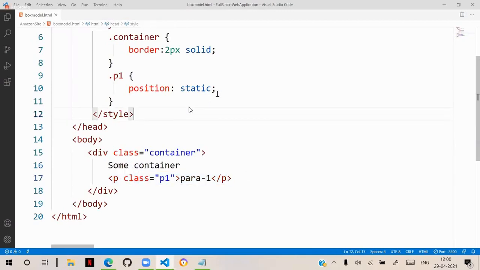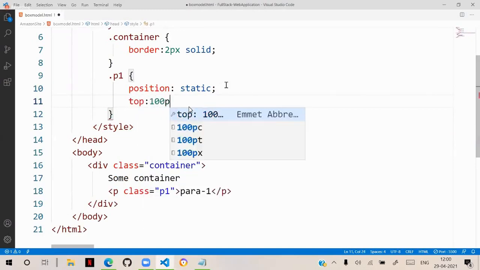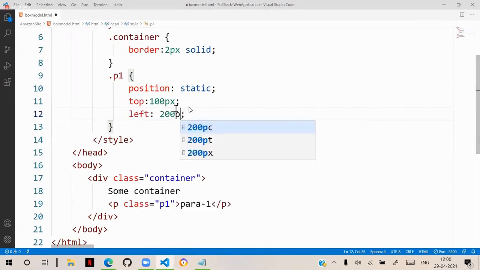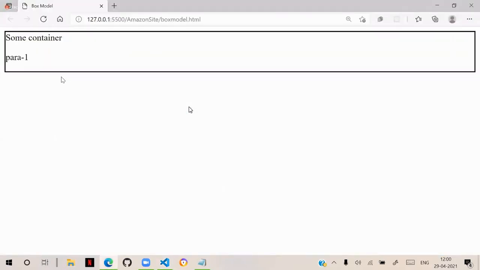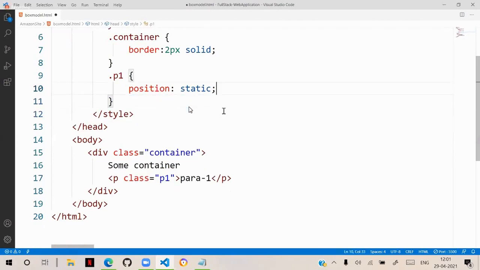That is normal. Suppose I try to change top as 100 pixels, that means move from the top 100 pixels. It's not affected. If I say left 200 pixels, it's not affected either. So position is static by default. It will keep your content exactly where it is according to the flow. That is static position.